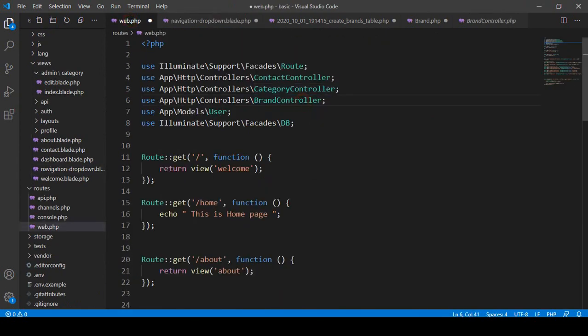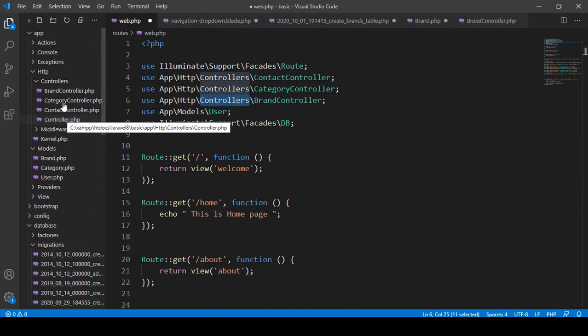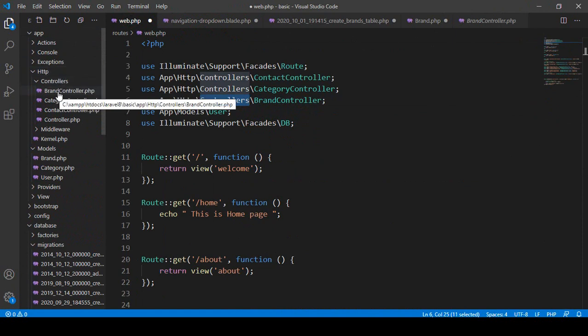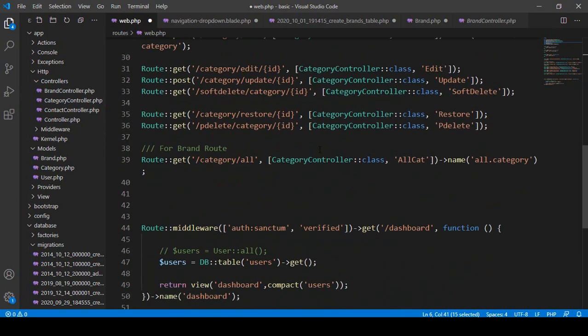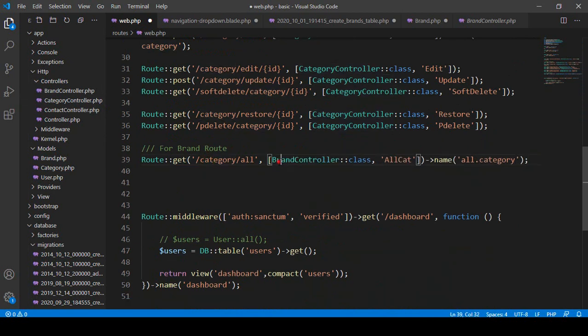Okay, friend. So that is in our app HTTP controllers folder. I think you already remember this. That is the app HTTP controllers, and here I have created one of the brand controller, right? In Laravel 8 you have to follow that step. So here I load it, and also I want to add our controller name as a brand controller.